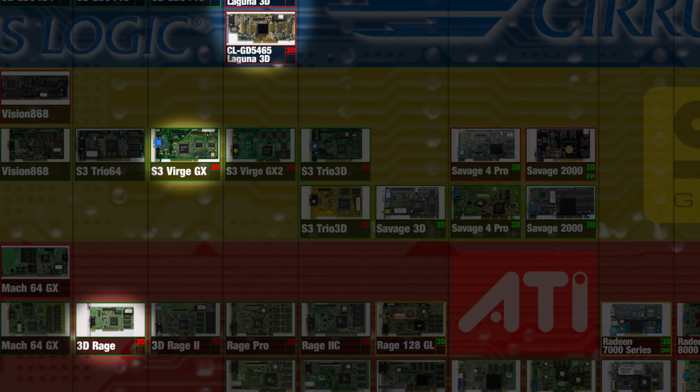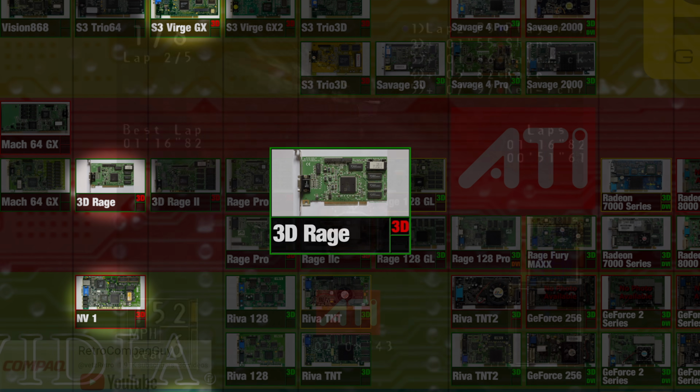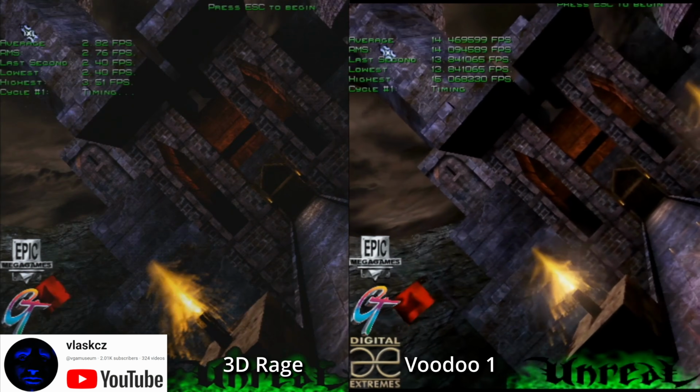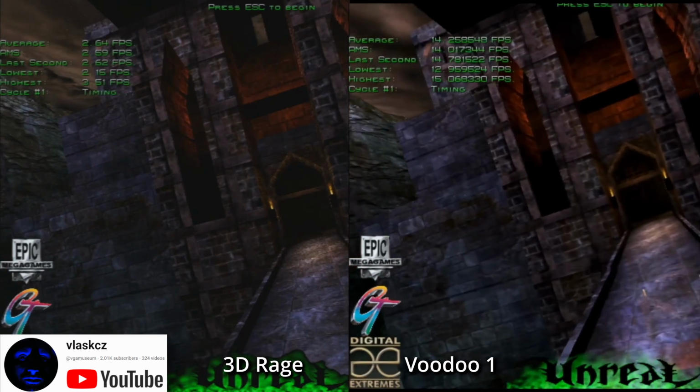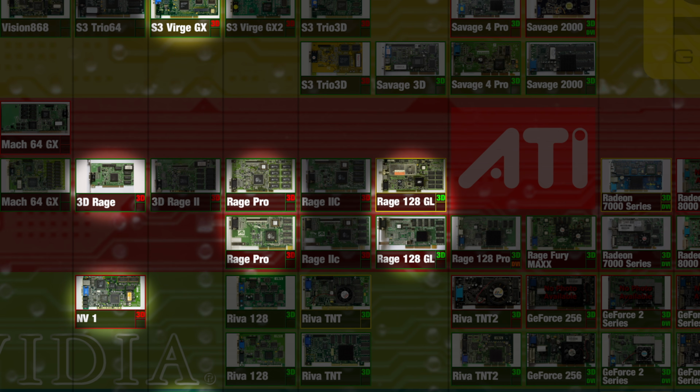ATI offered the first 3D hardware support in 1995 with their 3D Rage chips, which also had their own interface CIF. But these also had issues with transparency and direct 3D support. So the first card you should consider there is the Rage Pro with some reservations, or better yet, the Rage 128.